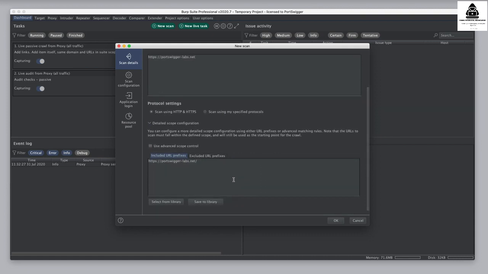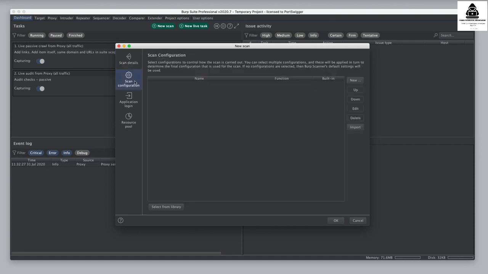So Burp will always begin crawling from the start URLs that you've given it. But here you can specify additional URL prefixes that should be included, or URL prefixes that should be excluded. So if you have other domains or other folders that you want to include in the scan, you can add them under the included prefixes. If you have parts of an application that you don't want to include, you put them under exclude. The scan configuration section is where you can configure a mass of other options to control how the scanner works.